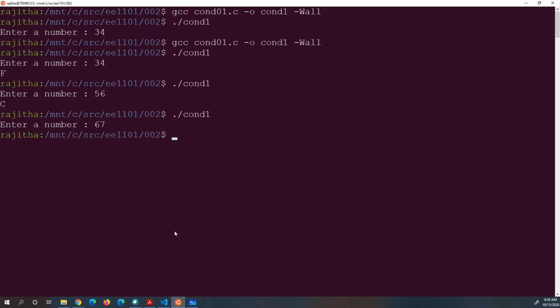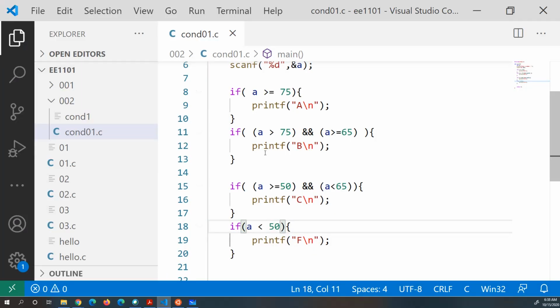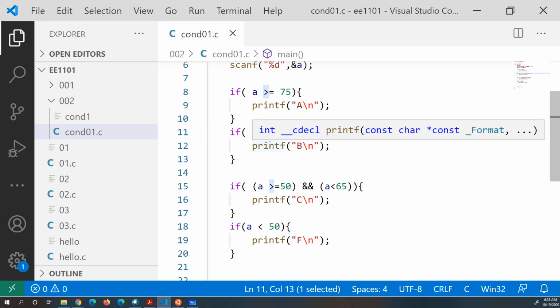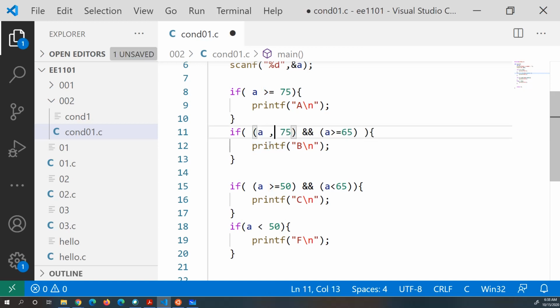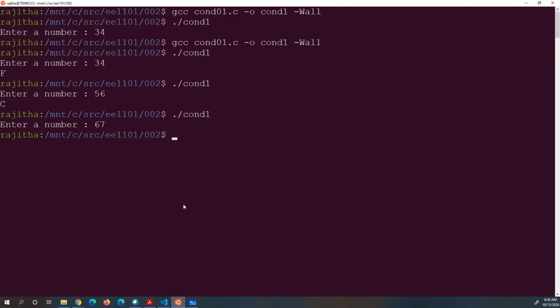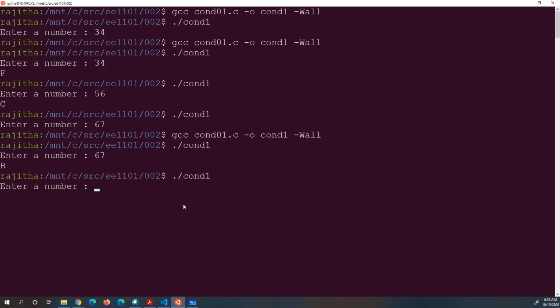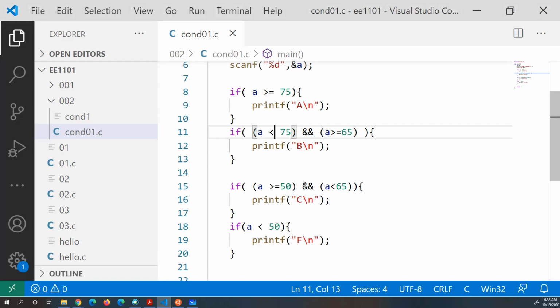Okay, there's a problem with this one now. So we will check if A should be less than, not greater than, it should be less than 75. So you have to be very careful with these conditions. So 67, B, and 80, A. So now it works, but we can do this with nested if condition. So how do you do this?